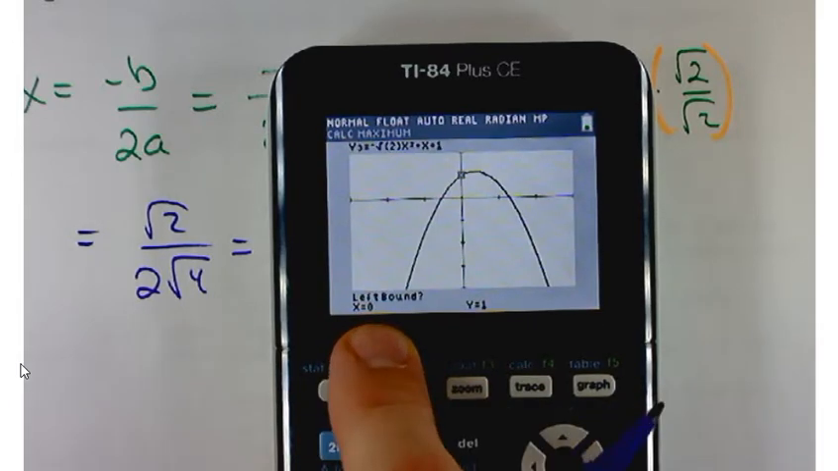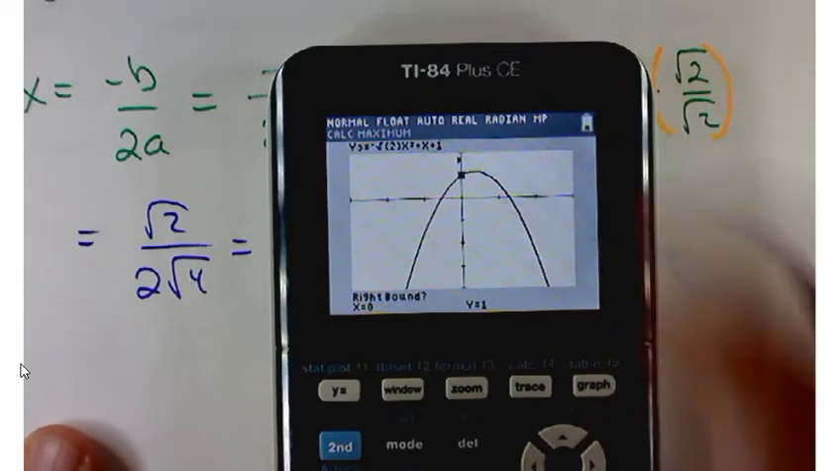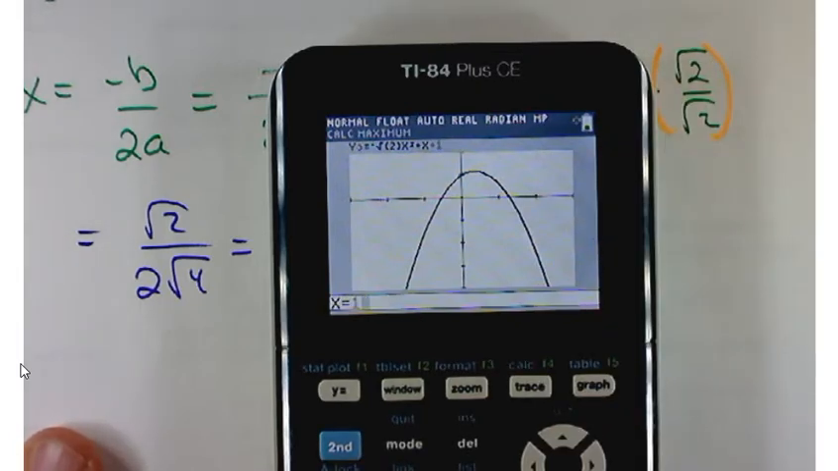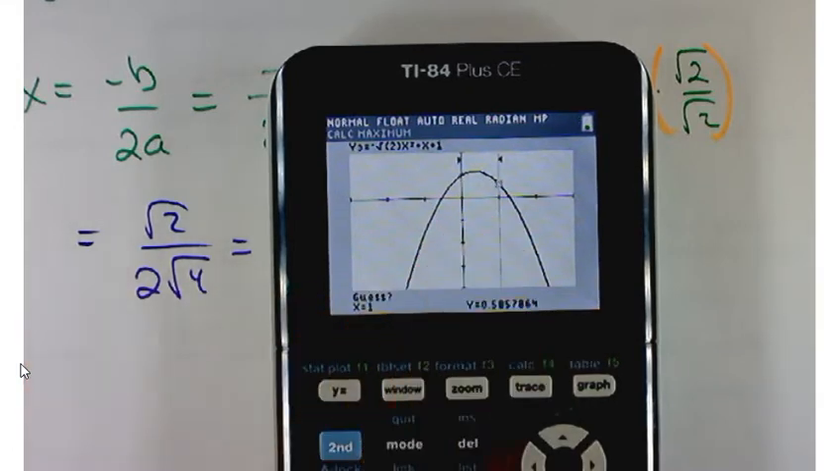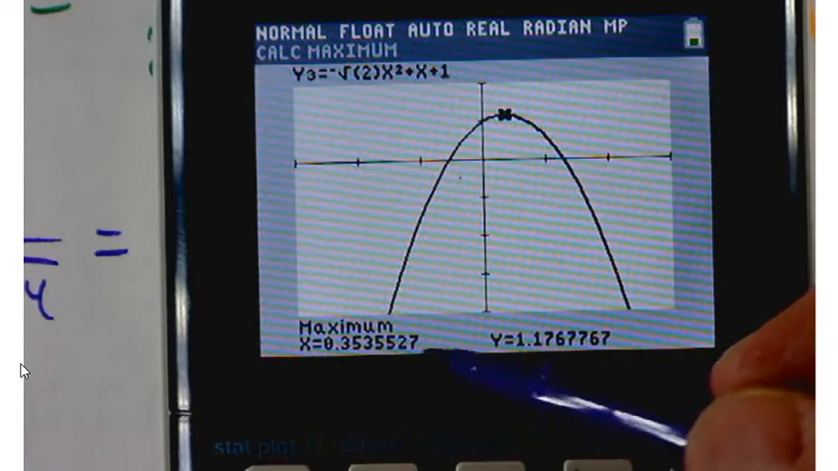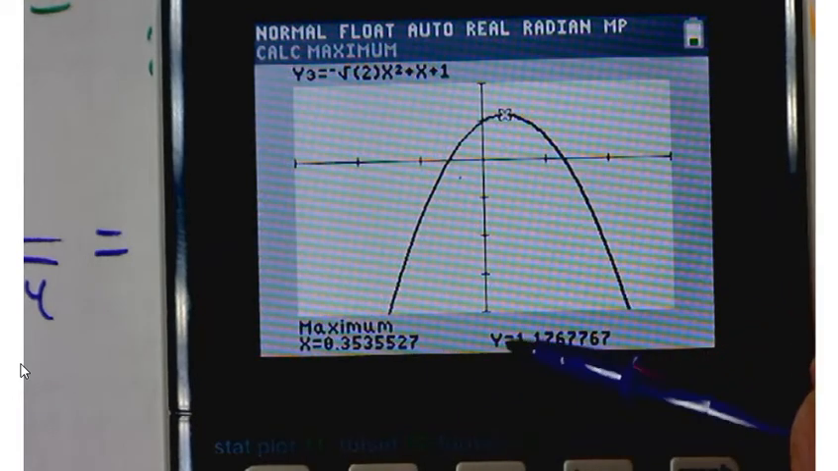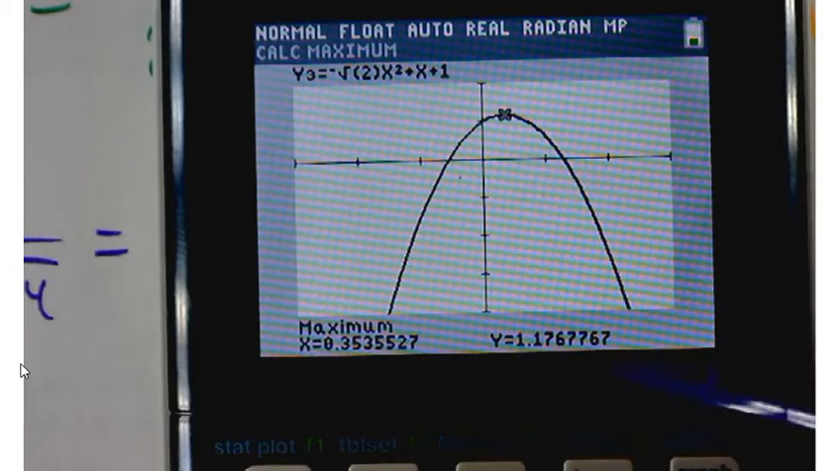So left bound, we can just use 0, which is what the calculator is kind of suggesting anyways. Right bound would be 1. That'd be pretty good. So just type in the number 1. When you press enter, that gives you the range it's going to find a maximum of. It asks for an initial guess, just press enter again. That's easy enough to do. Notice that this maximum, the 0.3535, matches what we calculated earlier. So that's your maximum. And as a bonus, you get the y-coordinate of the maximum, 1.17, etc.